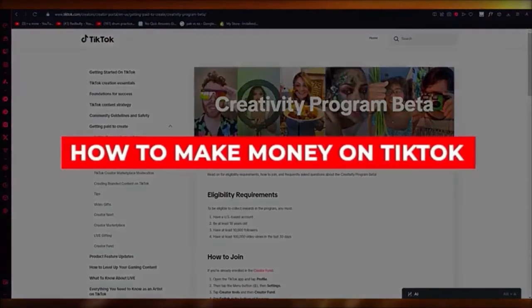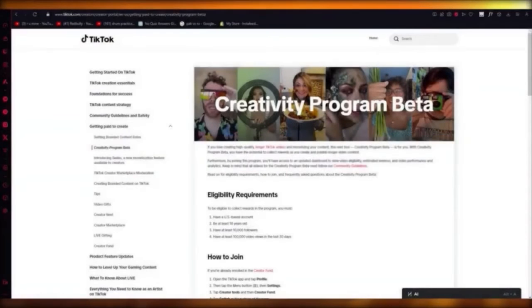How to make money on TikTok. So if you want to go ahead and make money on TikTok, you can do it through the current TikTok Creator Fund, because TikTok's Creator Fund is the current way that is the proper and legal way, if that makes sense, to make money for ourselves, right?